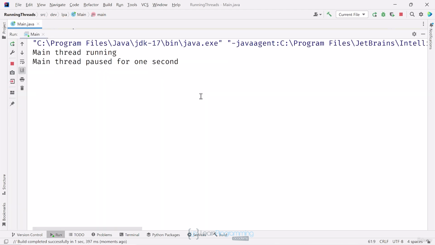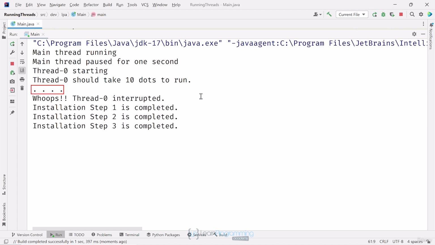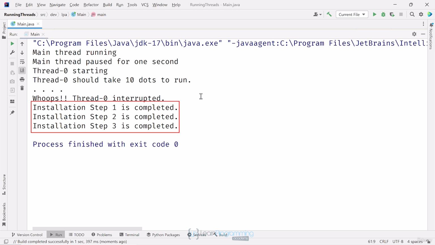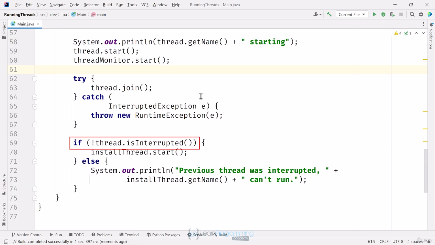I'll run this. I get about 4 or 5 dots printed before thread 0 is interrupted by the concurrent thread monitor thread. But something has gone wrong here because the installation code ran when it shouldn't have. The test on thread using the isInterrupted method failed.